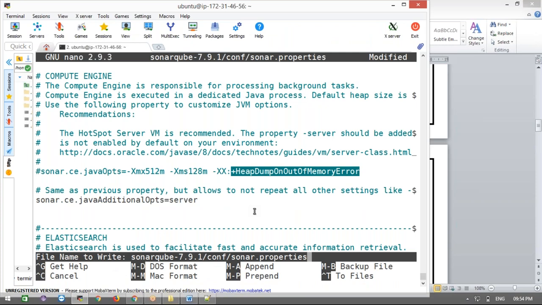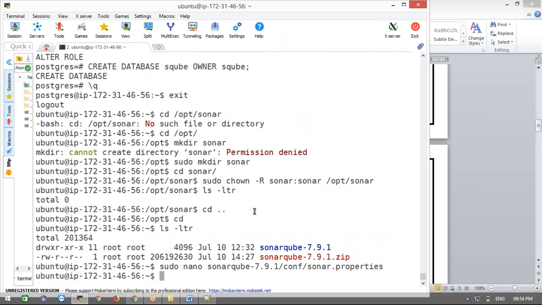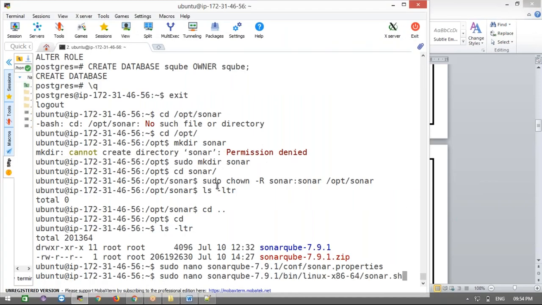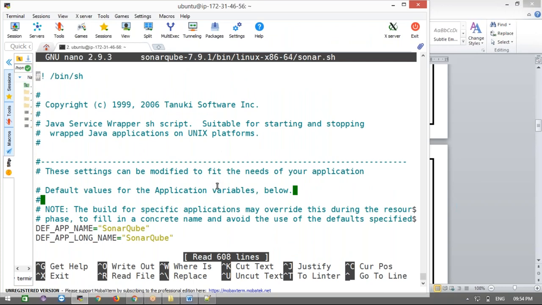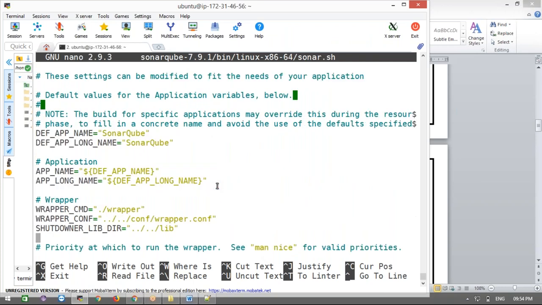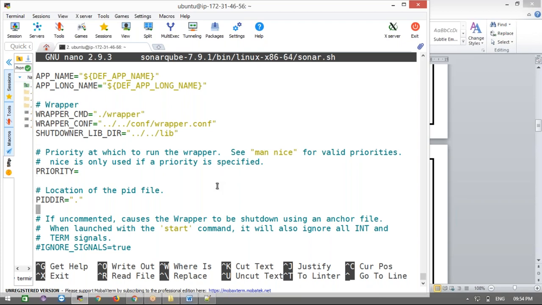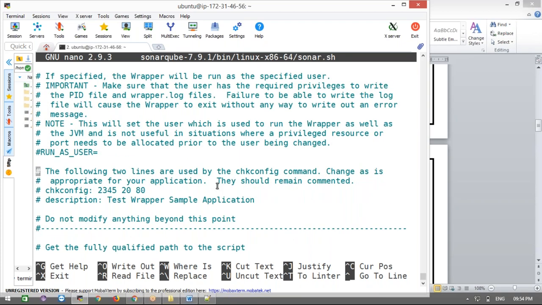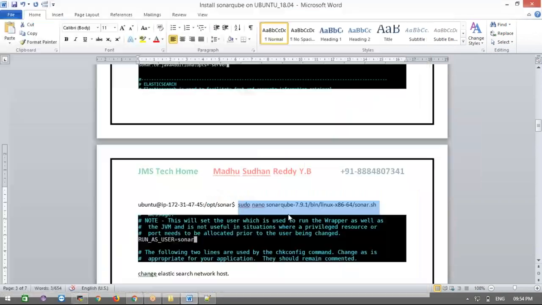Control X, yes, enter. Fine. Then next, open the sonar.sh file. In the script, there is a sonar user. Run as user is what? Sonar user, right? We have the permission for the sonar user. Now we don't have it, we need to add that user permission. Sonar.